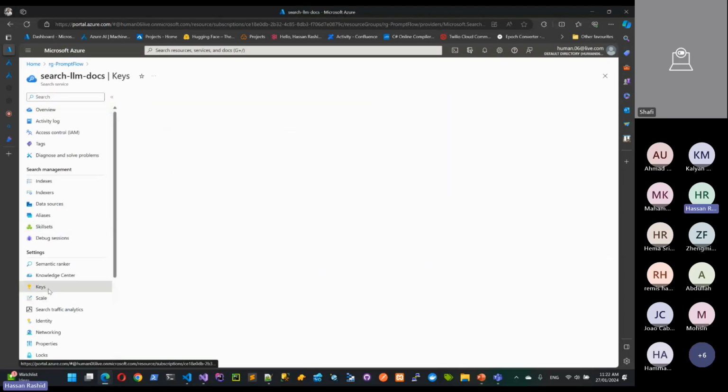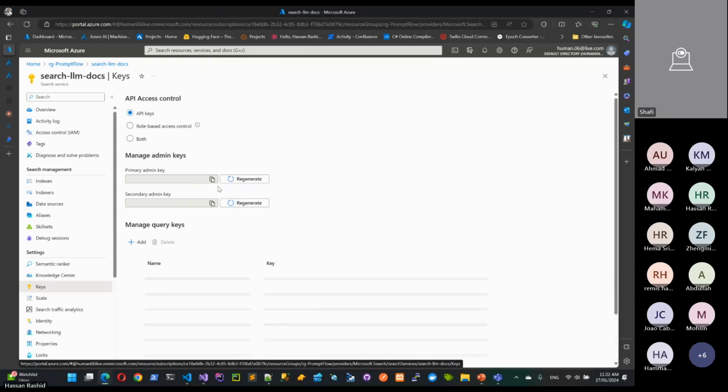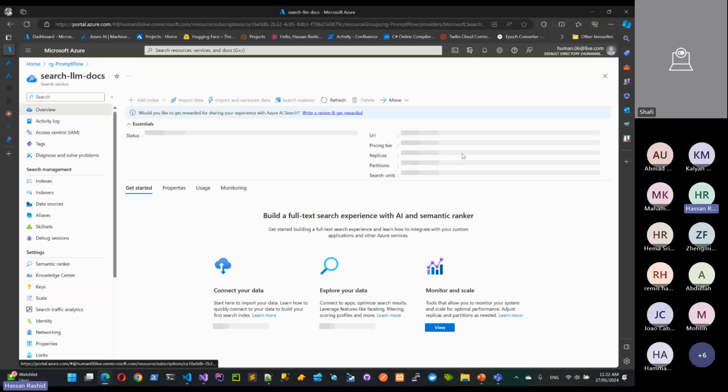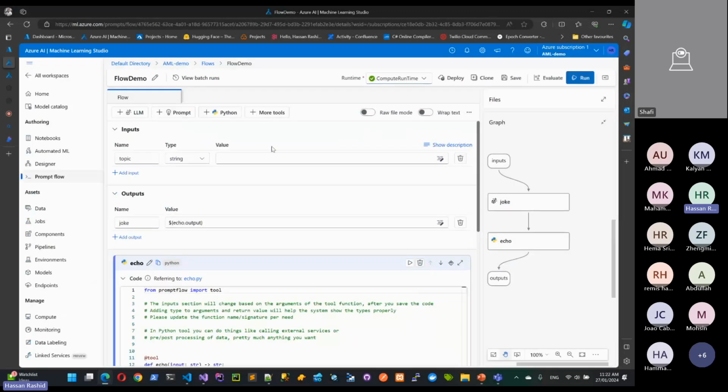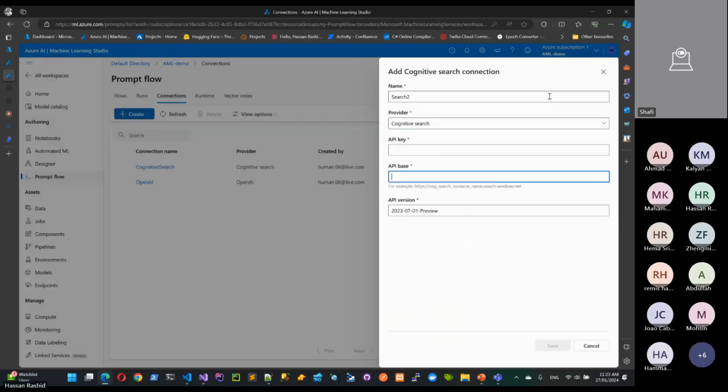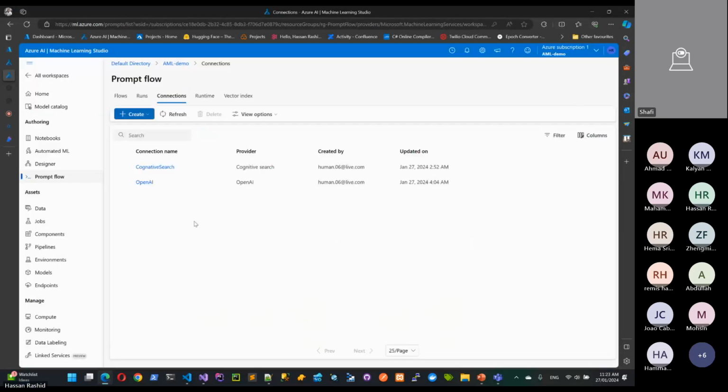And this is our cognitive search. Basically, you can get your keys directly from the configuration under keys, and your base URL will be the main, let's say, public URL. This is where the machine learning studio will be able to access the cognitive search.